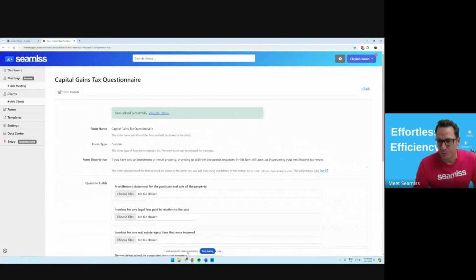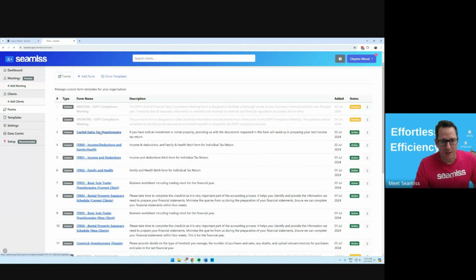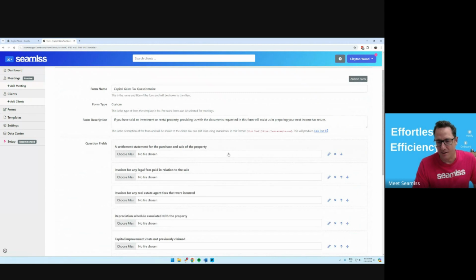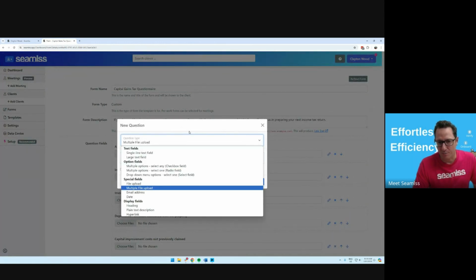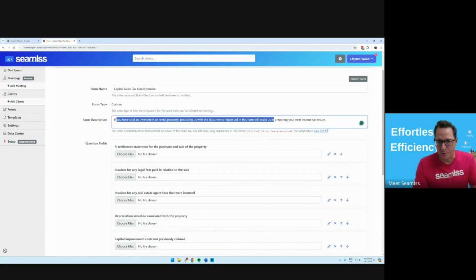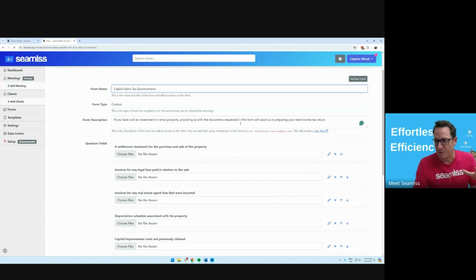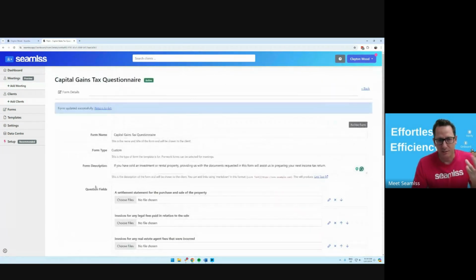I'm going to add this form to my Seamlss account. Go into forms and you can see the capital gains one that I've just created and added. I can edit this. I can change the responses, mark them as required, and change the type of file requests that we're asking. So it's fully customizable. Make the forms your own, put in your own descriptions, give them your own name, whatever suits you. Always looking for feedback to improve and update the forms, so by all means, if you're using Seamlss, hit us up with your feedback to make it better.